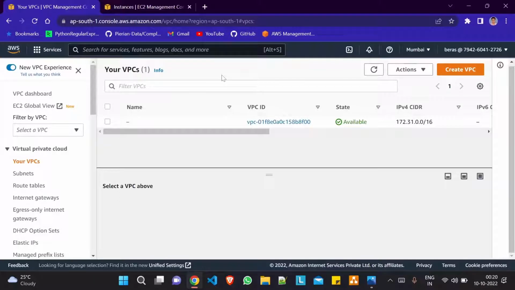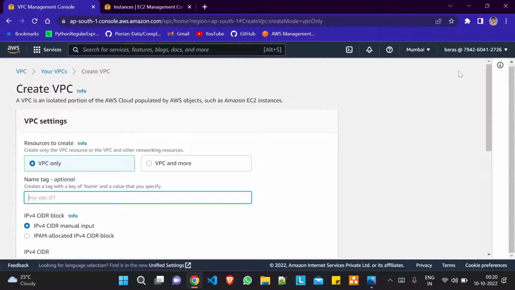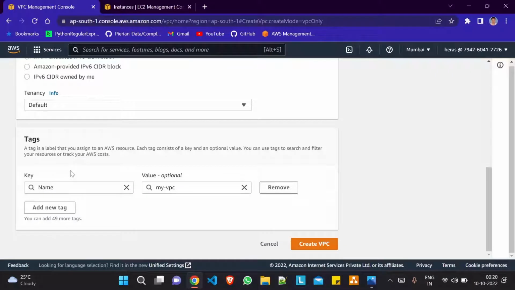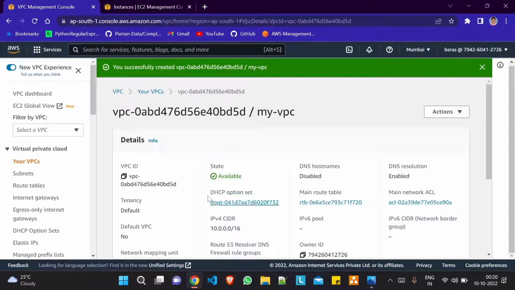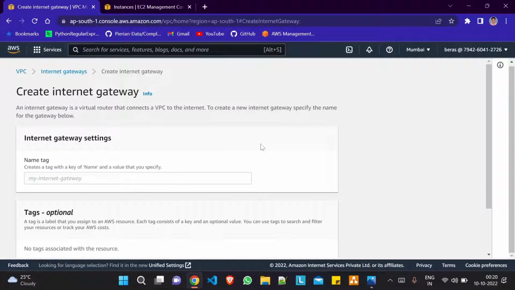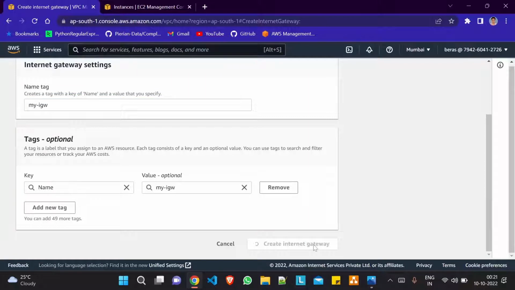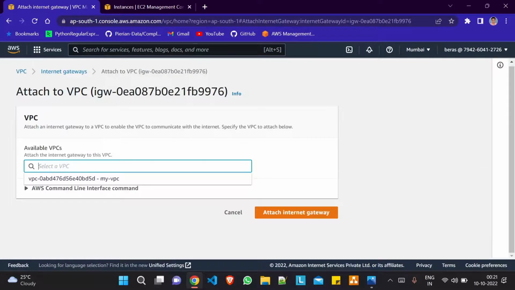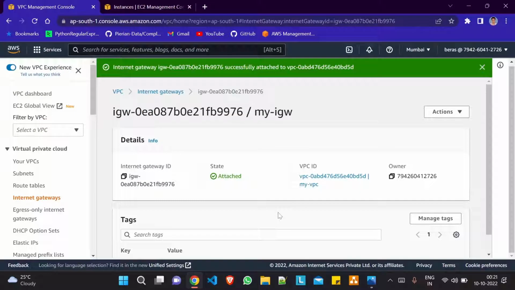Okay. So first of all, I will create one VPC. Let me click on create VPC. I will name this my VPC and the CIDR block I will choose 10.0.0.0/16. Okay, tenancy is default, create VPC. Now I need to create one internet gateway. Create internet gateway, I will name this my IGW. Create internet gateway. Now in the actions, I will attach this to the VPC. The VPC is my VPC. I will select this and attach the internet gateway to that VPC.